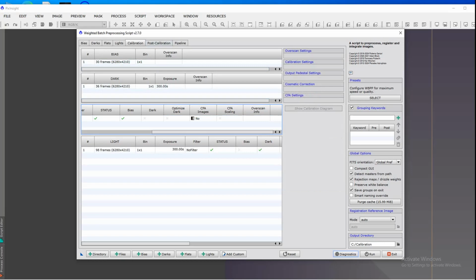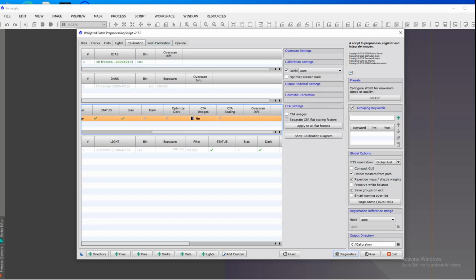Look up this setting column to find calibration settings. Be sure both dark and flat are checked, and each set to auto. Any other inputs on this page should be left in default mode. When all this is complete, click Run to begin the process.